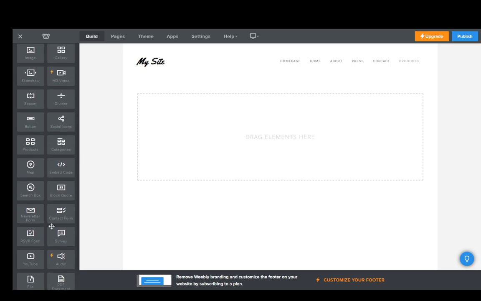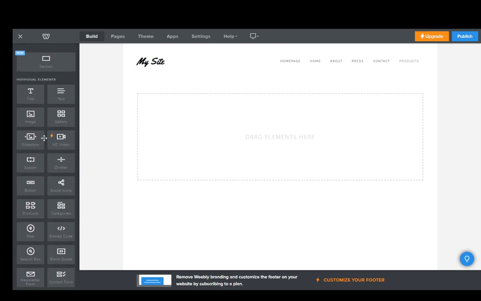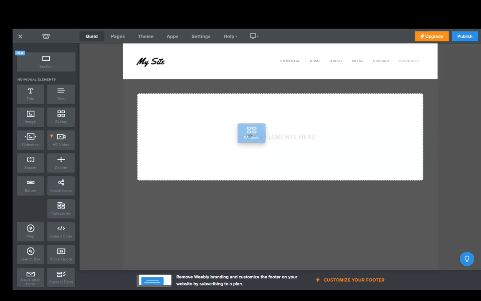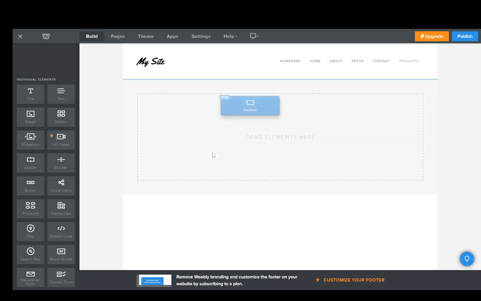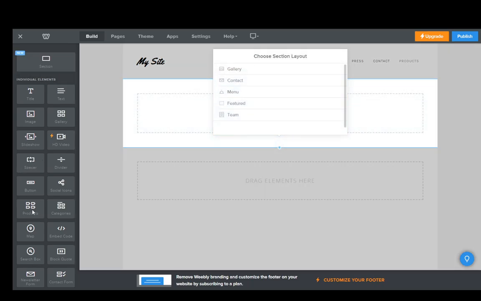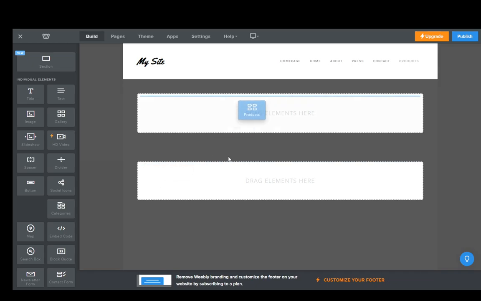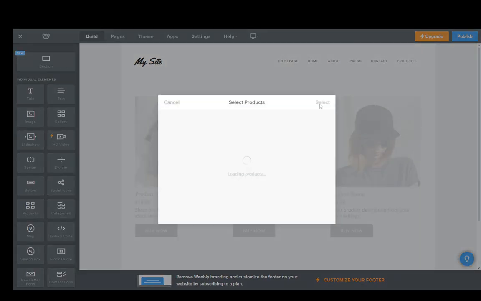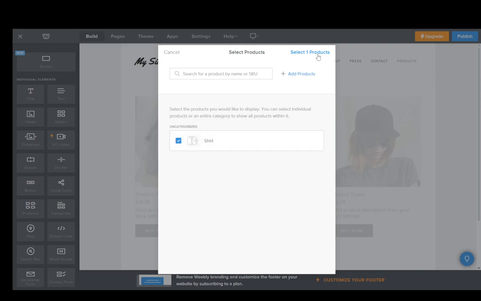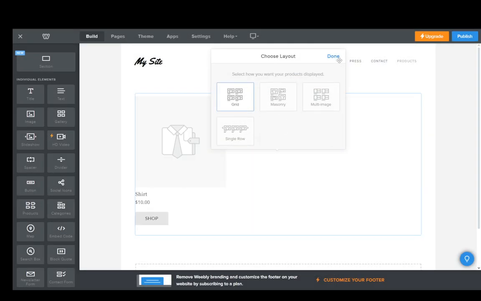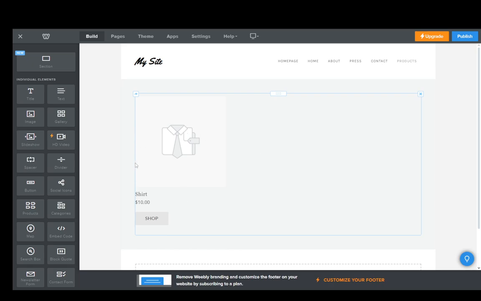I'm not sure why they're not found here. Pretty much, I'm pretty sure because my site is set up, or no, there we go. Just drag the products element here. So let me just add a section. For some reason, my products don't want to be added. There we go. Add the products. Select the products you've added, click select products, select the layout, click done, and that's pretty much it. When somebody orders, just place that order on their behalf, and that's pretty much it.